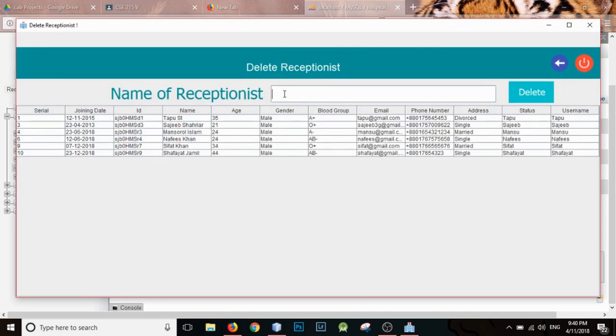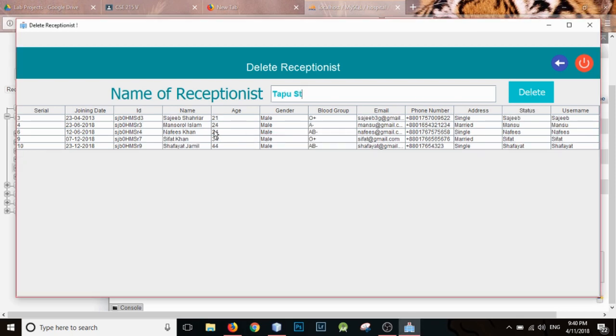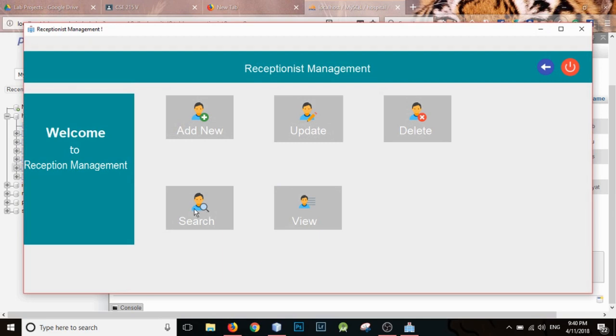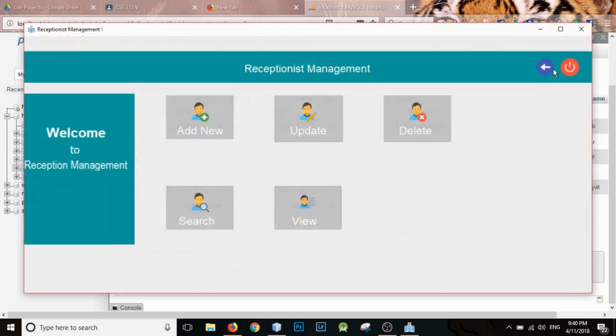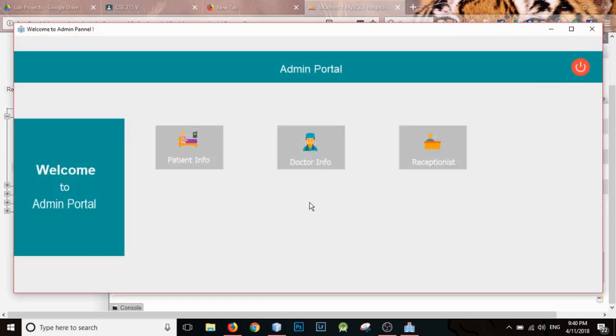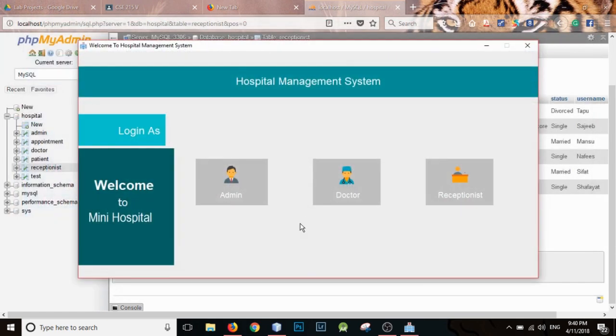We can also delete as well. Data has been deleted. We can search by name. Here is our data, and that's all about our admin panel. Now let's log into the doctor panel.